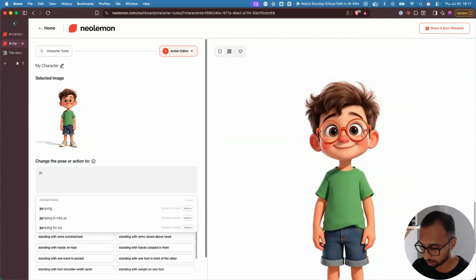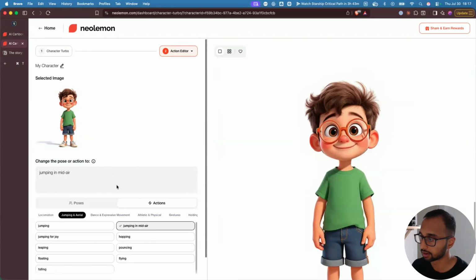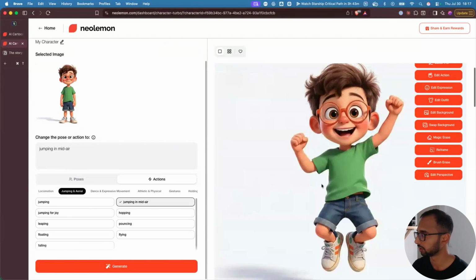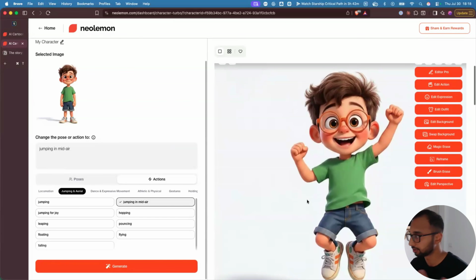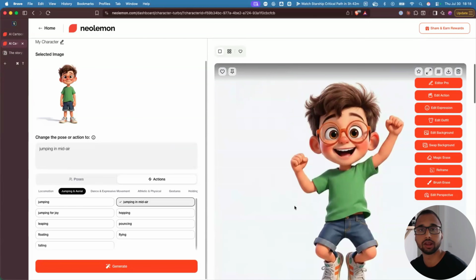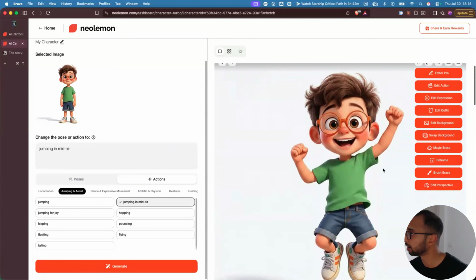So as soon as I start typing, jumping in midair could be one of the actions. So I'm going to select that and hit generate. And there you go. So now I have the same character jumping in midair. Now let's put him in a fun scene. For example, let's say he's on a sunny beach and he's super happy, and that's why he's jumping in midair. So now I can select this image because this is the action that I want.